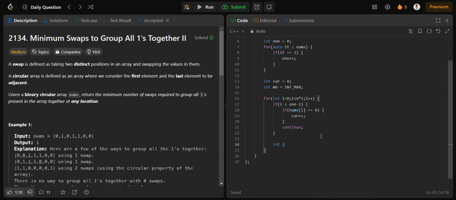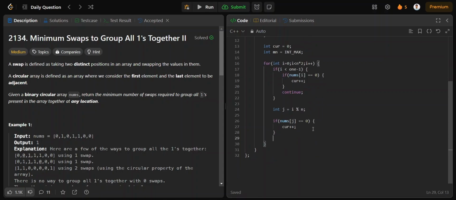How can we do that? Just perform the mod operation on i by n. It will give the mapped index. We check if nums of j is equal to 0 or not. If it is 0, then increase the current. Current is the current 0th count, and then perform the minimum. mn will be the minimum of mn and current.